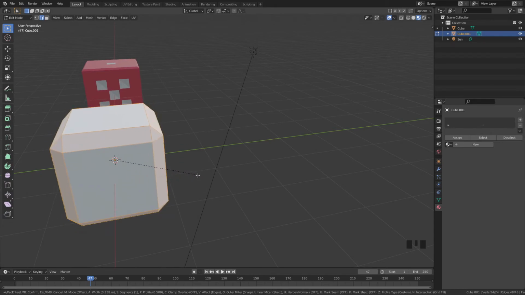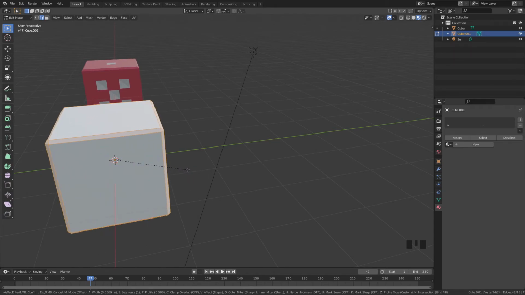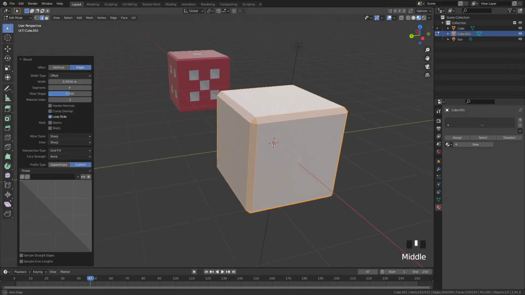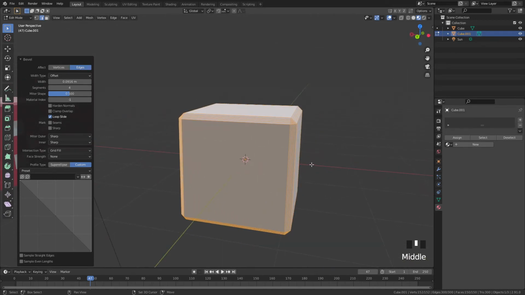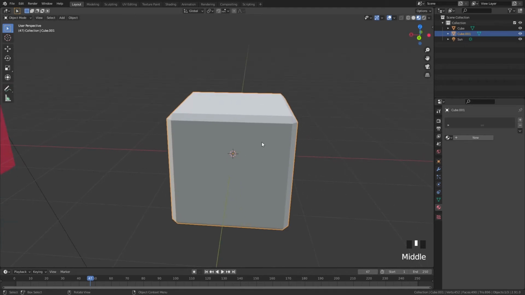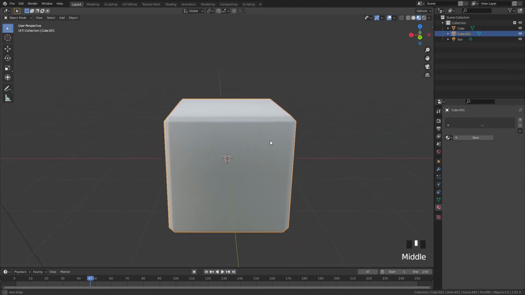You can change the shapes or make it smoother. Now, sharper, smoother, right? And go back to object mode, and you want to shade smooth, and you will see this one is smoother.